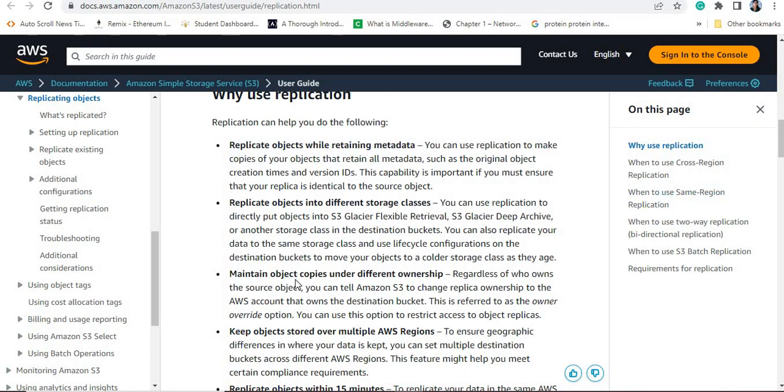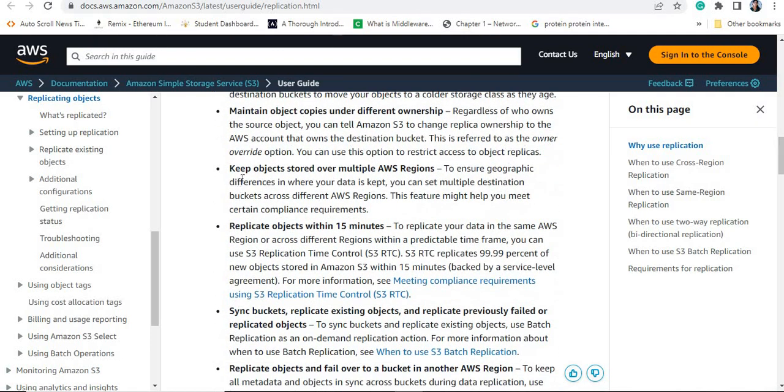We can also maintain object copies under different ownership. Suppose in the source bucket I am creating my own bucket and uploading some data, and now I want to replicate the data to a bucket that belongs to some other user, so that is also possible. If you want to keep your objects all over the world, on multiple regions, you can do that by replicating the data in various regions.